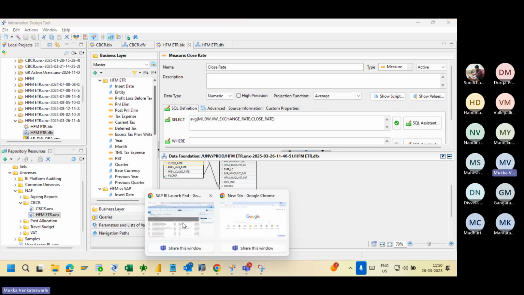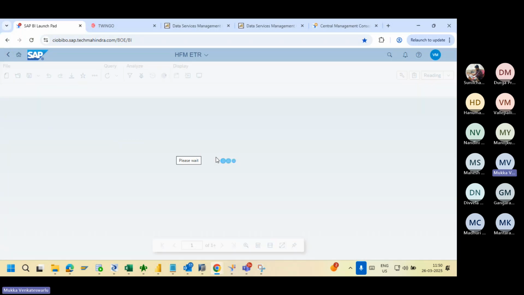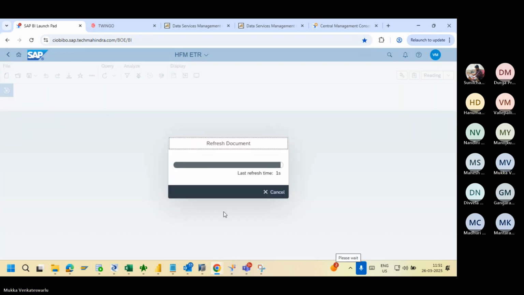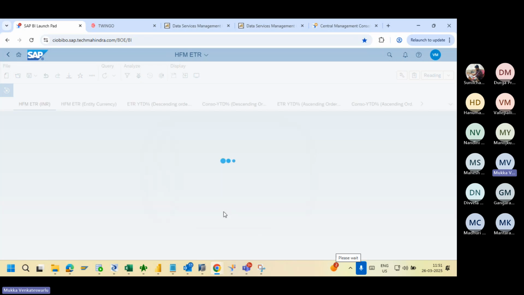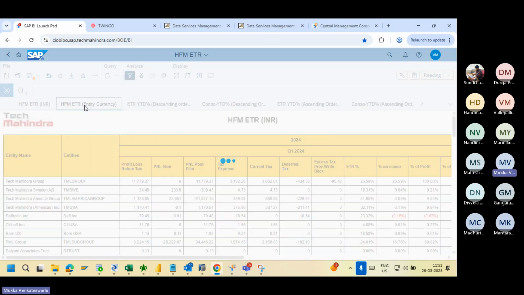So if you come here, report, go here. This report is the HFM ETR report. This is not the HFM versus SAP comparison report. This is the HFM ETR report. Same here also, effective tax ratio. We are presenting the same HFM ETR data in different cuts. This is the data coming directly from the table. After that, entity wise we are showing.